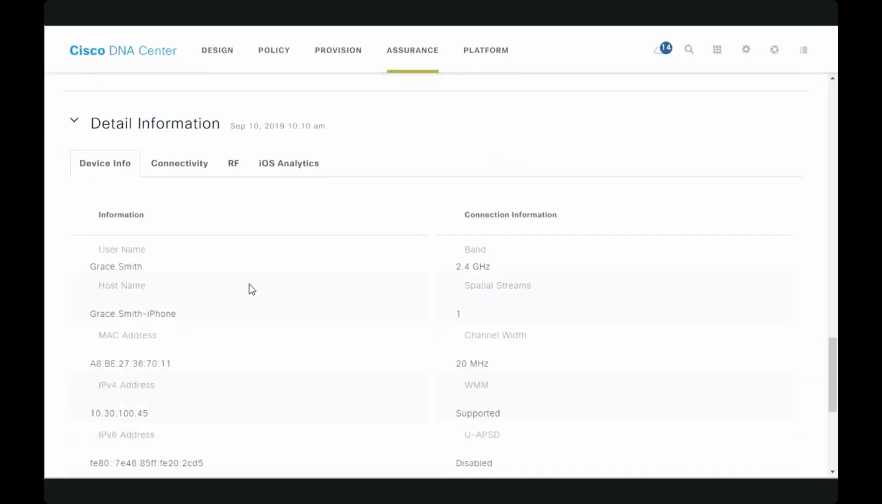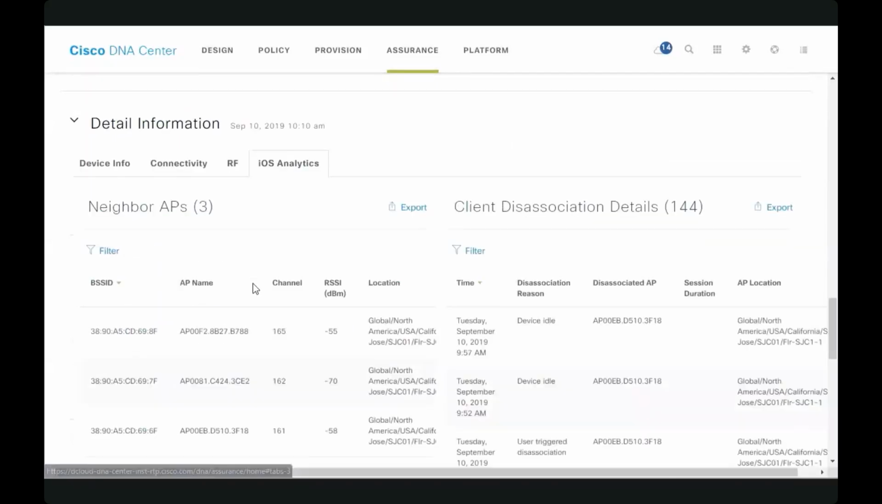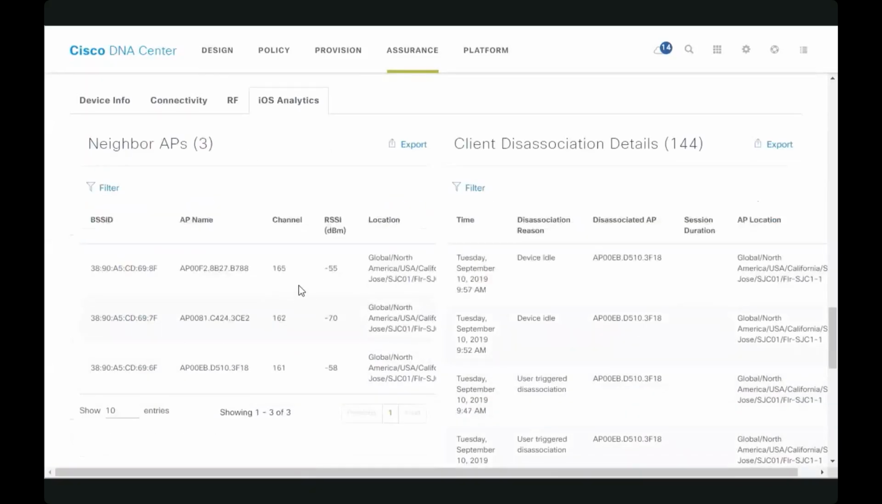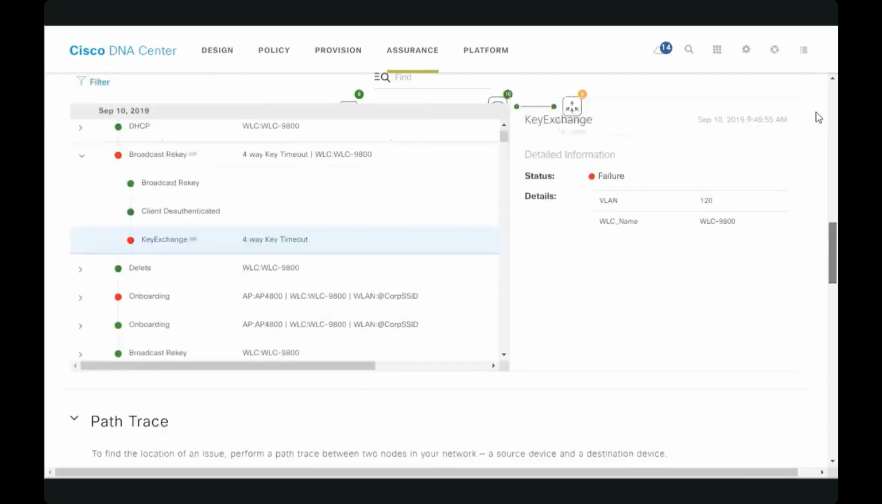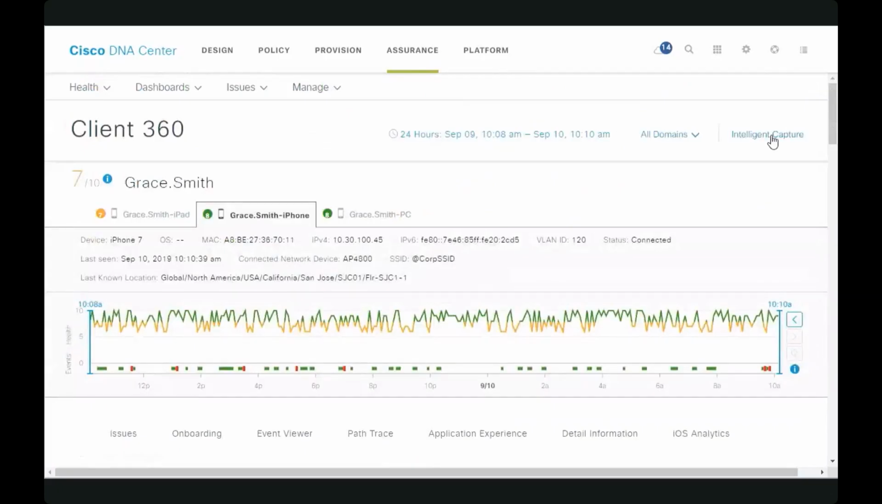and then of course, detailed information for connectivity. But take a look. With integration for iOS, there's even iOS analytics that can come into play here specific for iOS devices. Powerful, huh? Well, let's scroll up to the top, and we're going to take a look at something really cool called Intelligent Capture. I click on Intelligent Capture, and this is going to load.